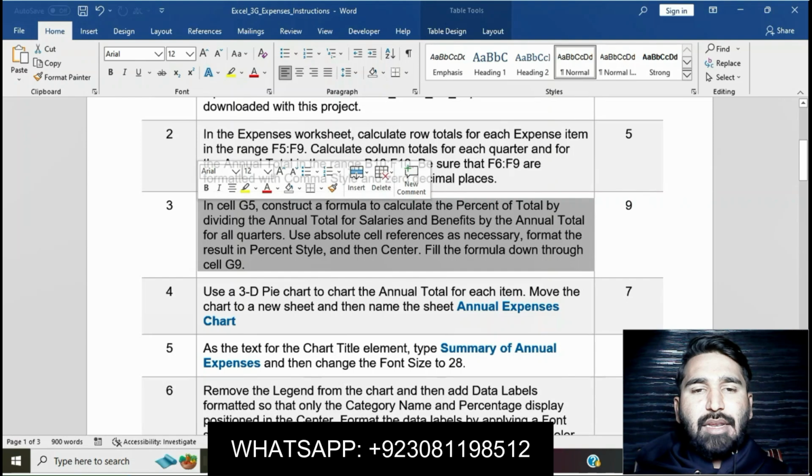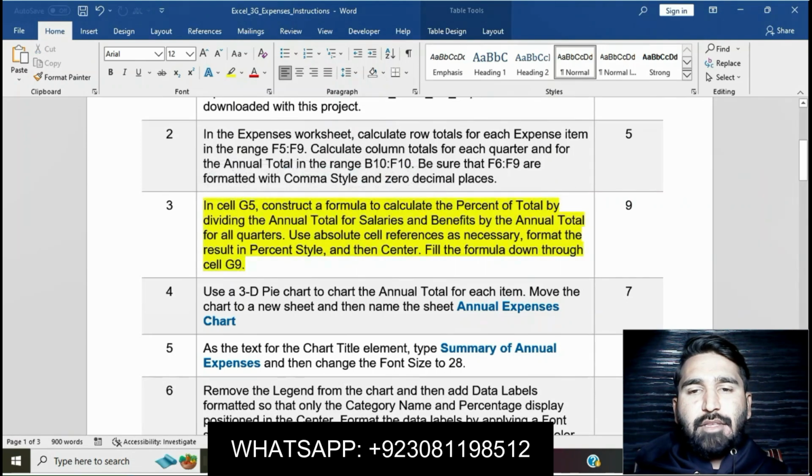In question number 3, in cell G5, construct a formula to calculate the percent of total by dividing the annual total for salaries and benefits by the annual total for all quarters. Use absolute reference as necessary, format this result in percentage style and then center, fill the formula down through cell G9. Basically in this step we will construct a formula to calculate the percent of total by dividing the annual total for salaries and benefits by the annual total for all quarters in cell G5.